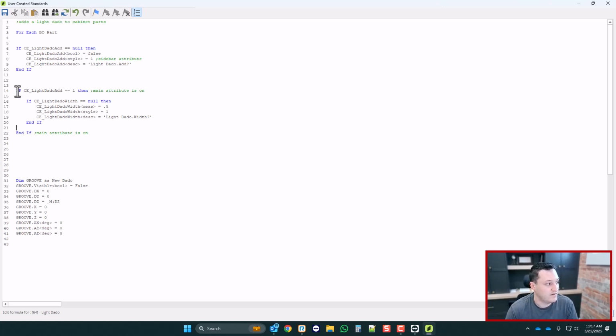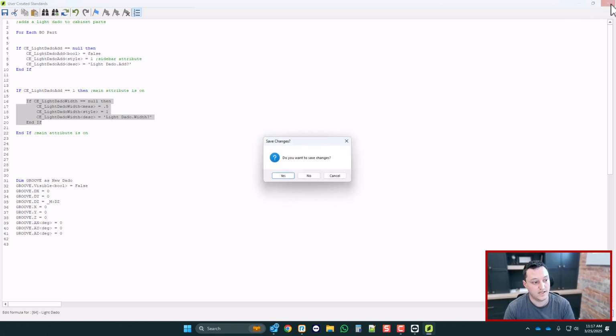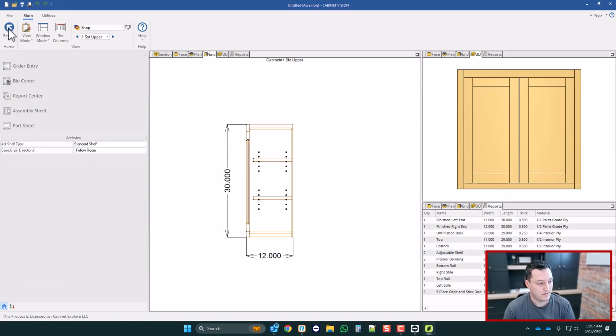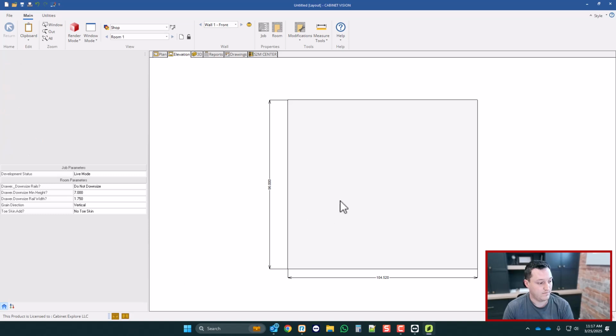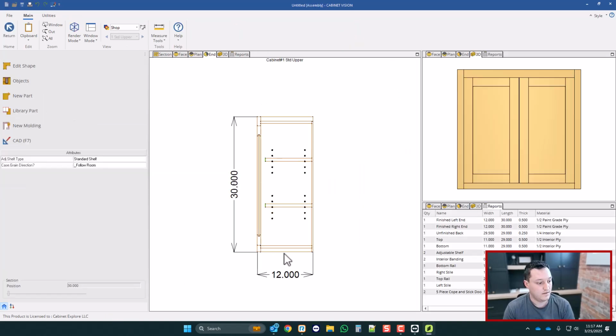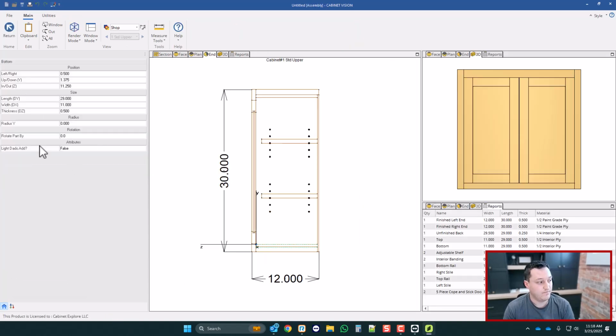Okay, so we've added an if statement that says if the main attribute is turned on, then we want to go ahead and add this little secondary attribute that asks how wide the dado is. So let's look at what that does. I'm going to pull a cabinet out again. And now when I click on bottom, I just have my main attribute. And when I turn it on, then it gives me the secondary option, which is good. We're almost there. Now, the only problem is when I turn it back off, it doesn't go away.